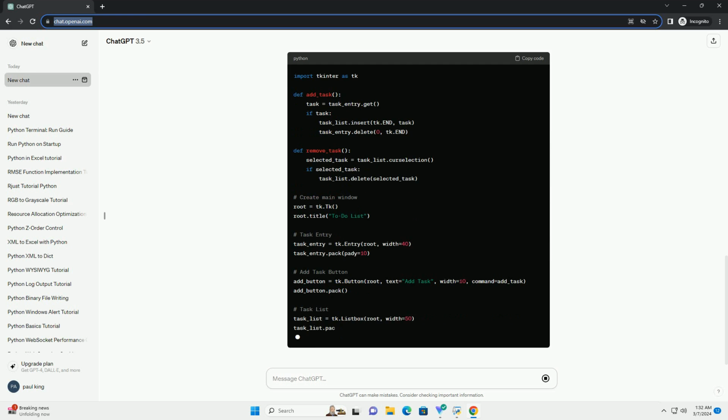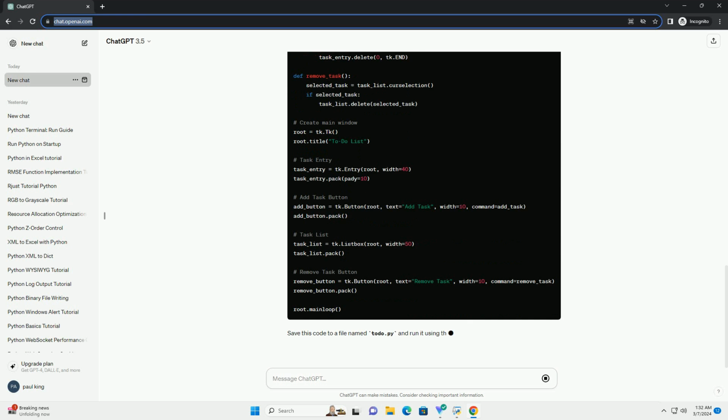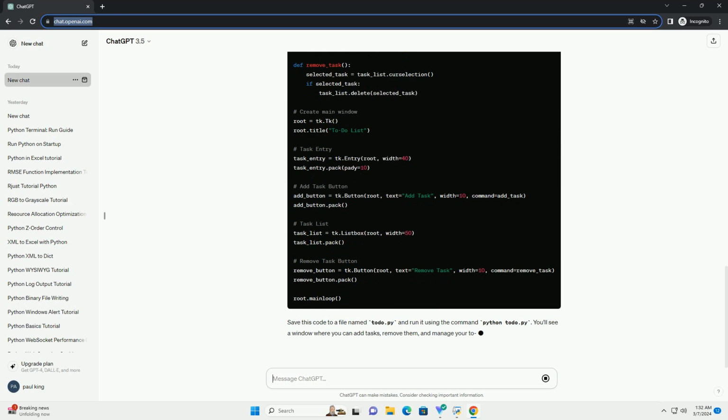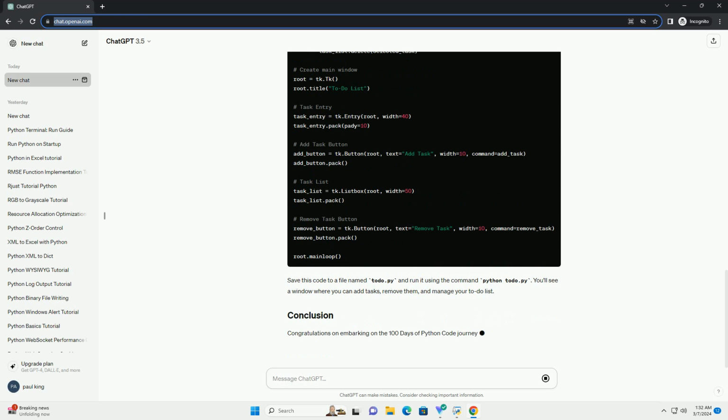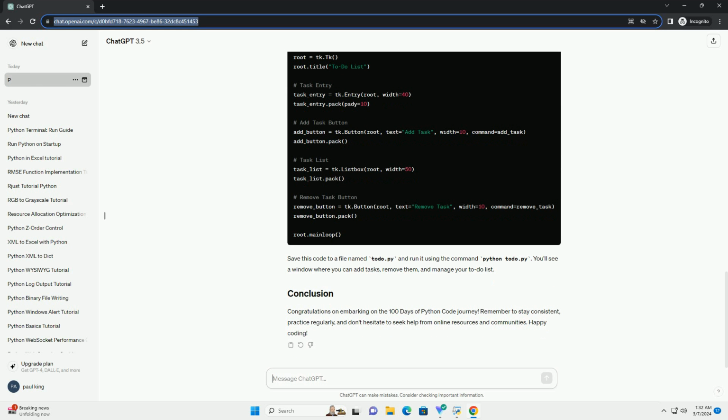Write your first Python program. Open your code editor and create a new file named hello.py. Write the following code. You should see "Hello, World!" printed on the screen. Congratulations! You've written your first Python program.